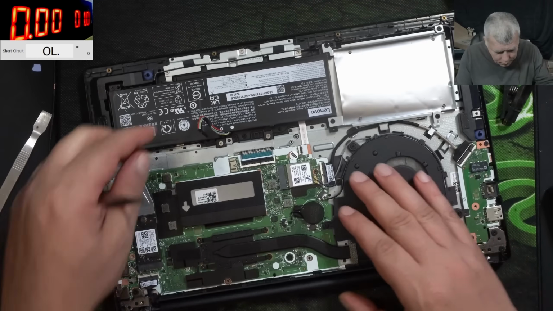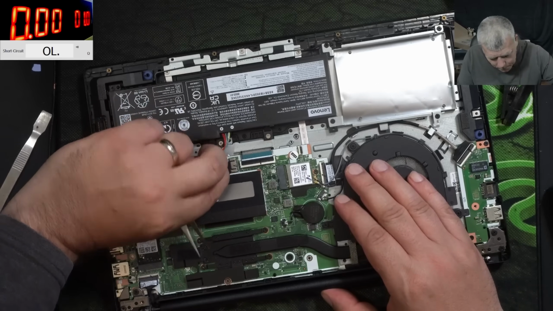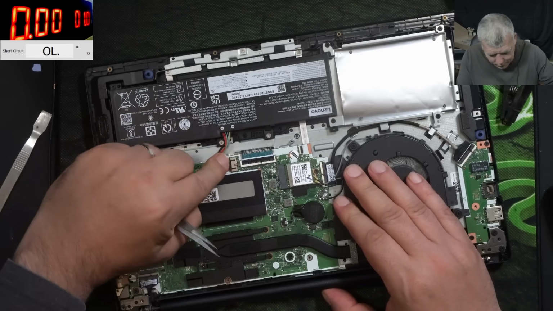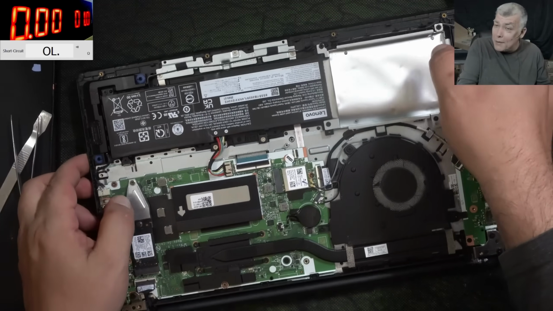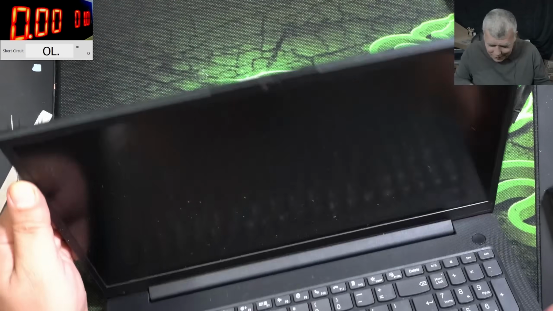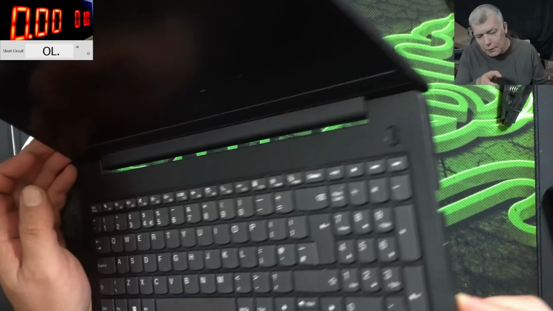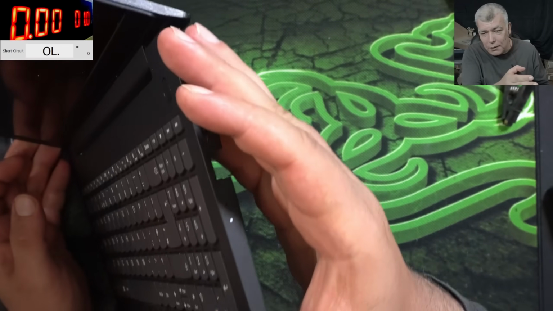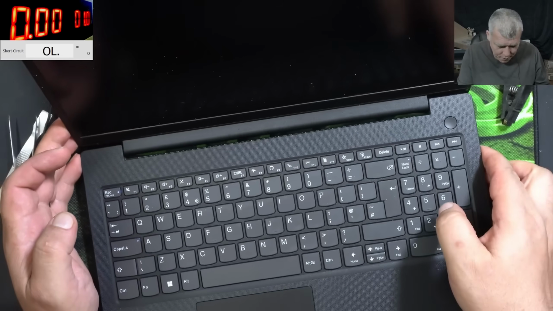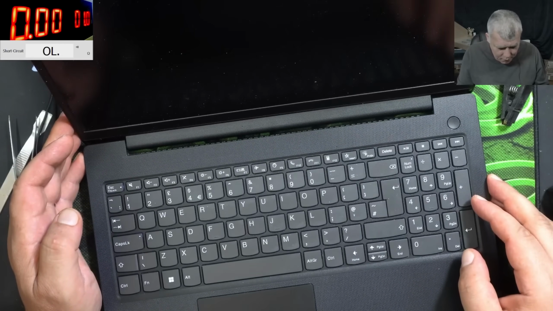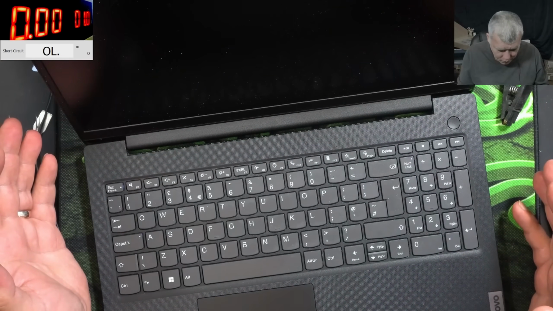Good, so the BIOS battery is plugged in. The big battery is plugged in. And now it's time for the magic. We're gonna press the power button. Pressing the power button, and the laptop is coming on. You can see the light here. And we have three lights on.